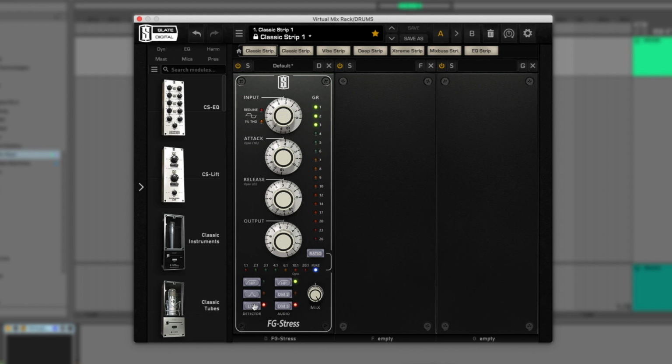Additionally, various audio path options allow you to add color and warmth to the compressor's input signal. In moderation, FG Stress can do wonders on bass guitar, and when cranked up, it can slam stacks of guitars together. I think it'll be hard-pressed to make the distinction between Slate Digital's FG Stress and the analog unit it's modeled after.